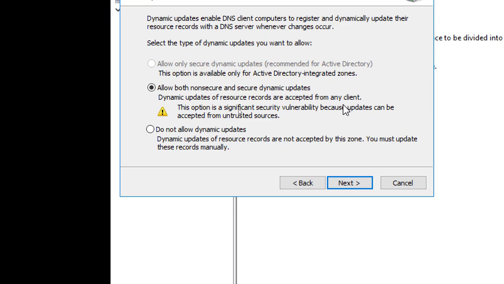But there are some requirements, some specific scenarios where you don't want to. So guys, we're not going to go for do not allow. Go for allow both non-secure and secure dynamic updates. So we update on one place, it could update on another. Let's click next.